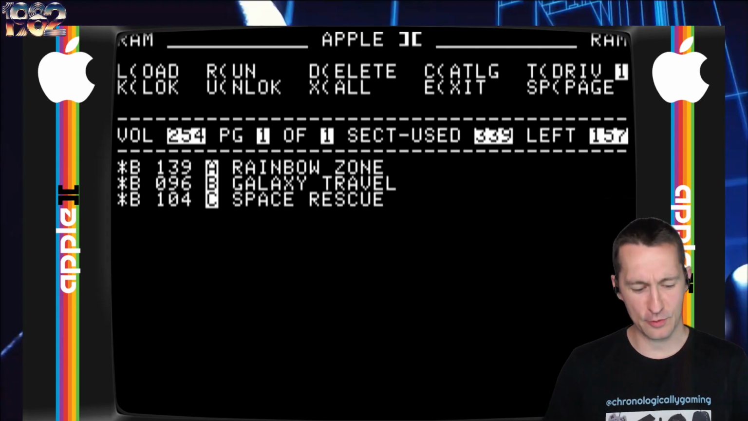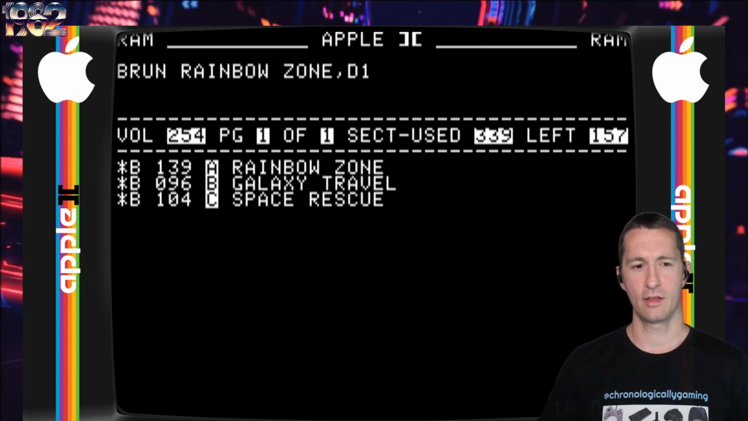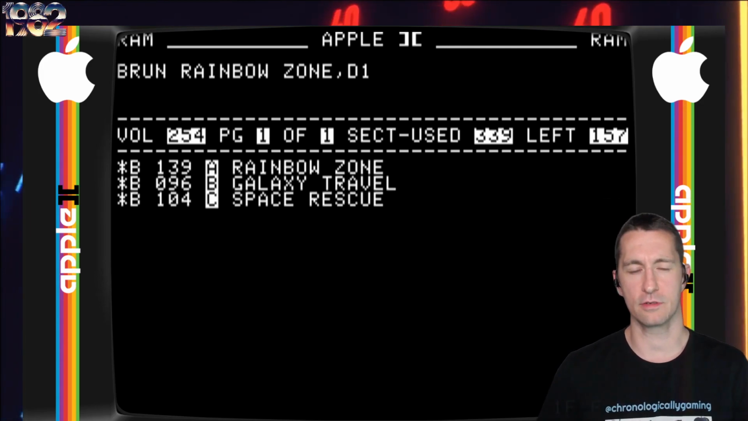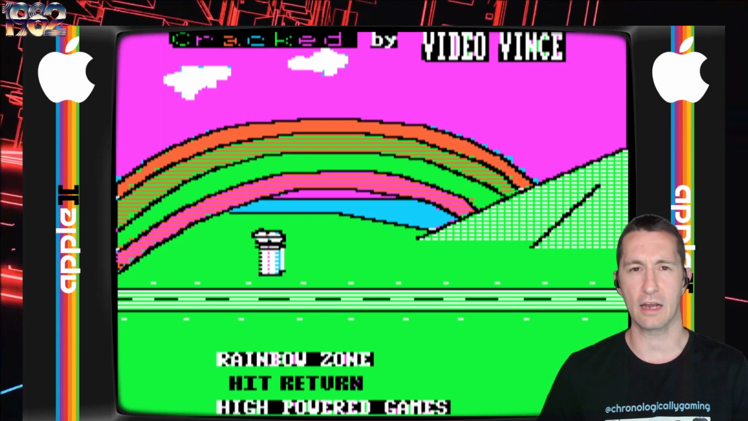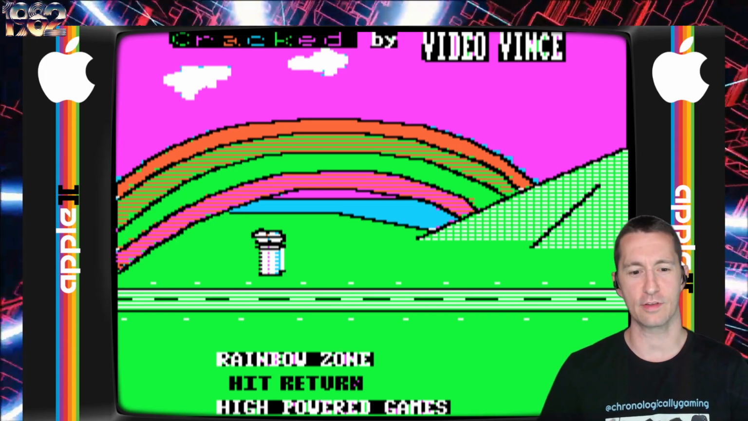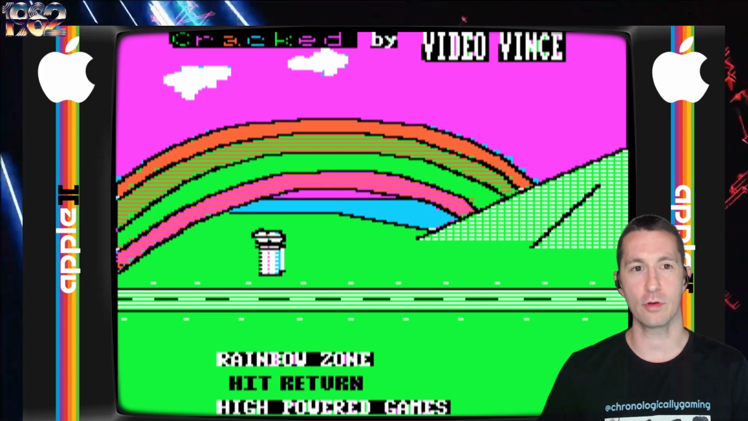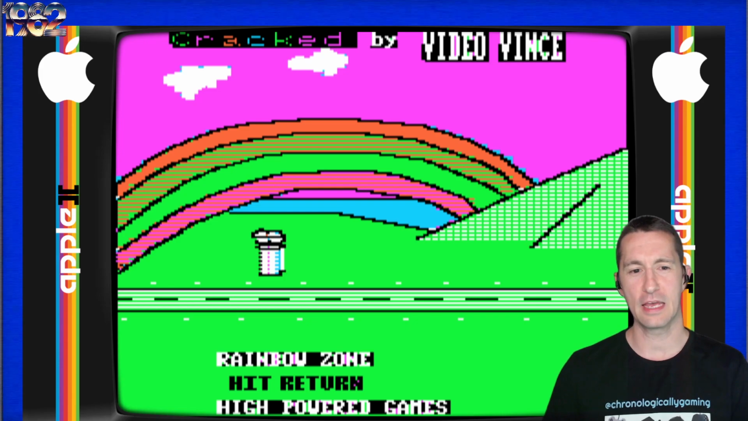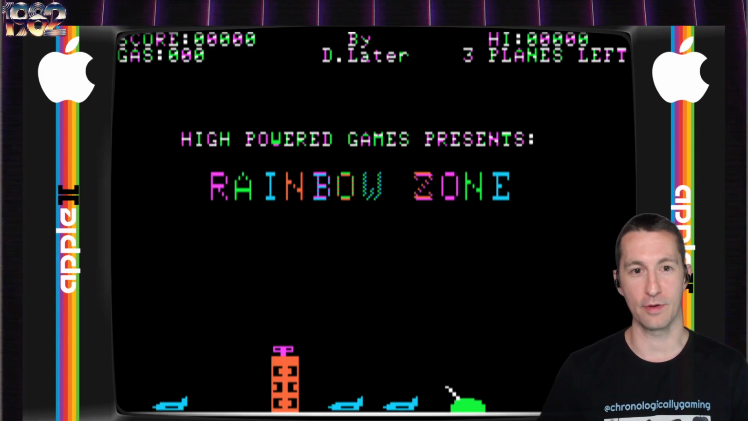I don't know if the kiddie version was of Dr. No or not. We've now been booting up and playing so many different DOS versions of Apple II games because they've now been cataloged, cracked, and so forth. Like you can see this cracked screen. We're the masters of the different ways to boot up games on the Apple II. Rainbow Zone. It's an actual rainbow. Now I feel like we're still playing a kid game. High Powered Games presents Rainbow Zone.